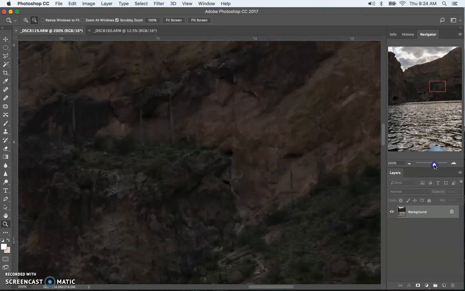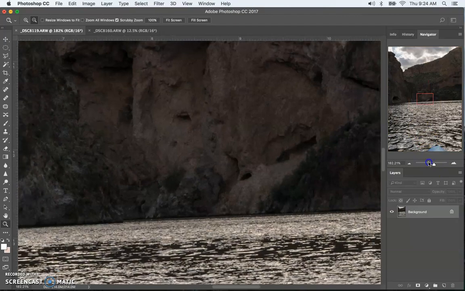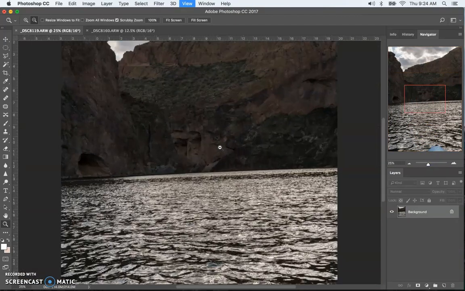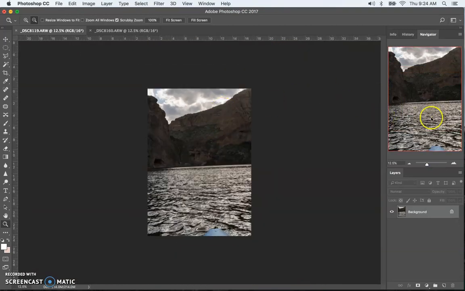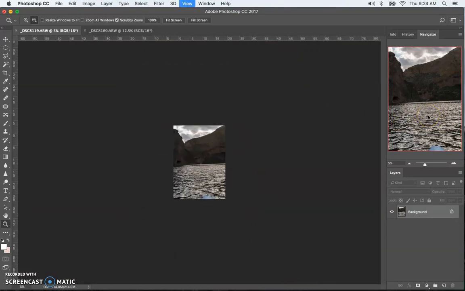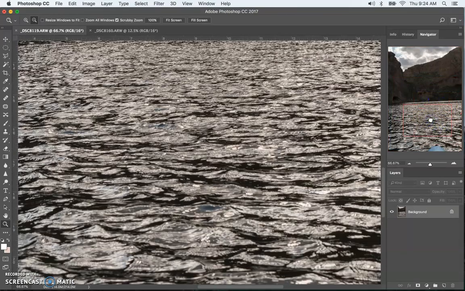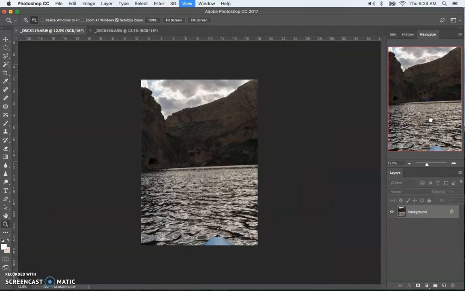You see the red box moving there. You can also zoom in and out in the navigator. I don't find that it's good, it's pretty jumpy. So I just, like I said, use Command minus, Command plus, and you can use the red box of the navigator to move around when you are zoomed into your image. So I find that to be very useful.